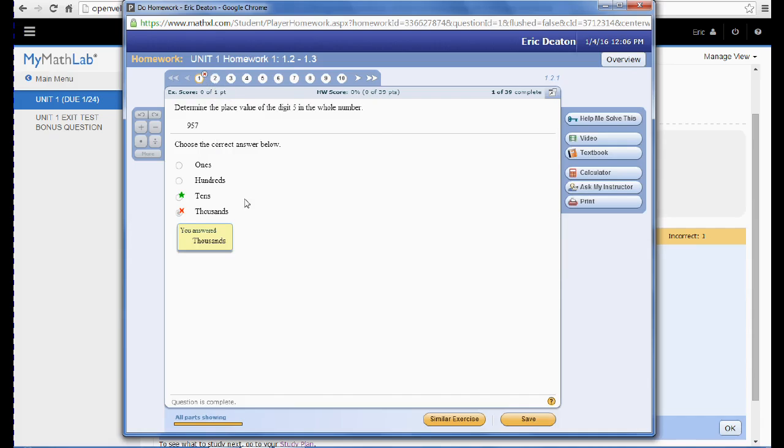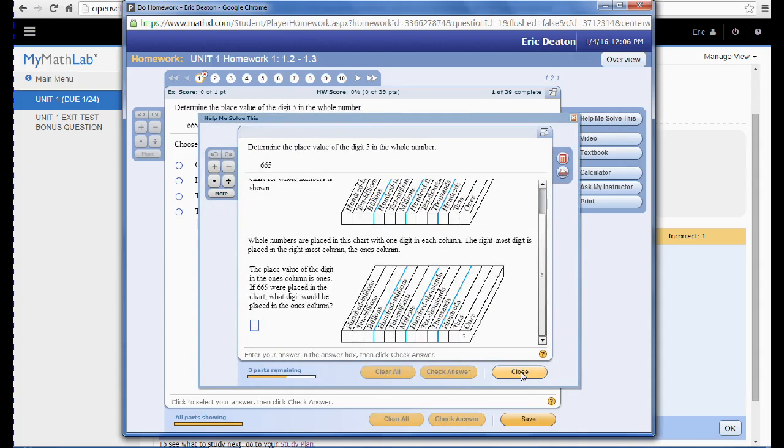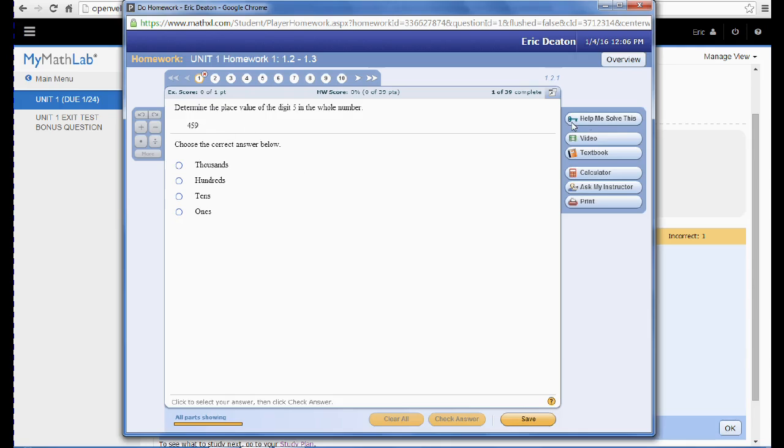But you don't have to be satisfied with that. You can click on similar exercise and it gives you a new number with more attempts. Let's say that you go to help me solve this. By the way, look at that. That's 665. So let's say you go to help me solve this, and you read through this, and you feel pretty good about it, and it gives you a new number. Anytime you click on help me solve this, it changes the problem automatically.